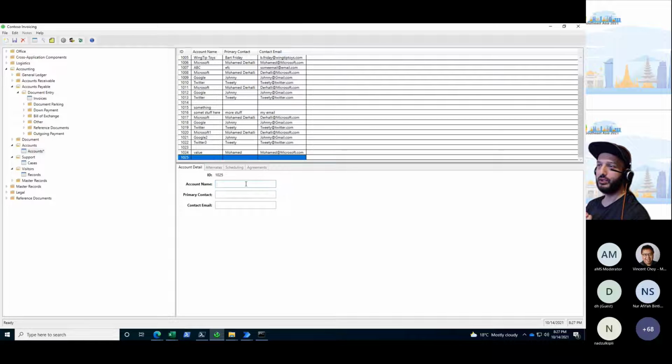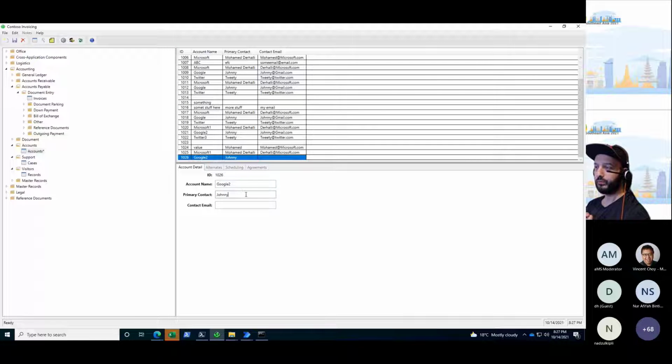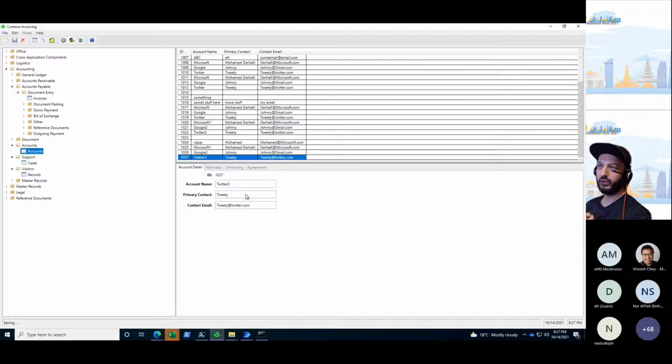It will click accounts, new. It's going to start typing stuff on its own, hitting save, and next one, and so on. So imagine that you have 1,000 records like that. It will just go ahead and do it for you.